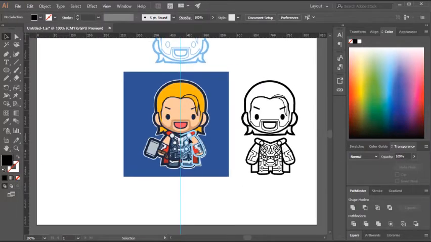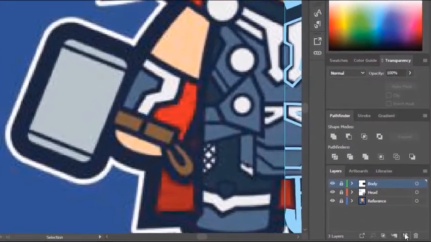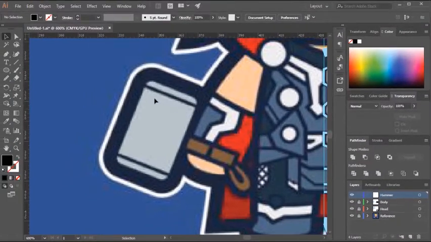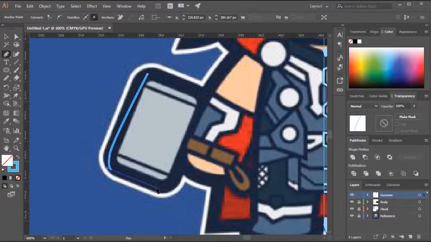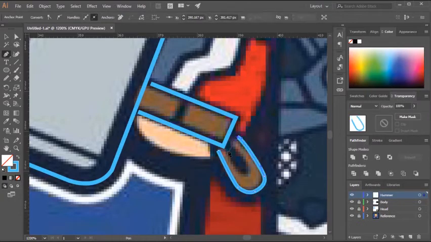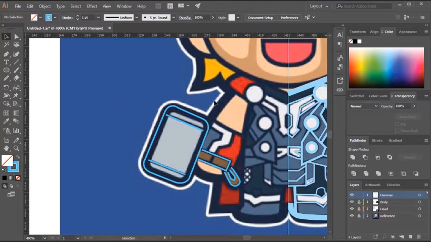Now the next thing we are going to draw is the Thor hammer. So we'll go back to our layers and lock our body part and create another layer called hammer layer. Now we'll navigate to our pen tool by pressing P and then we'll draw the hammer real quick. Now we have quickly drawn our hammer here.